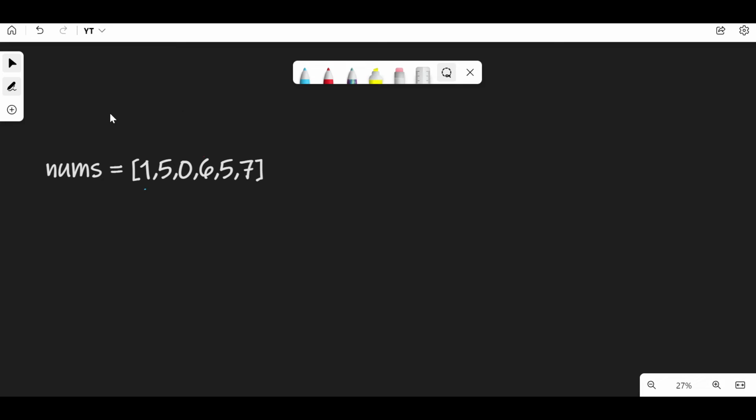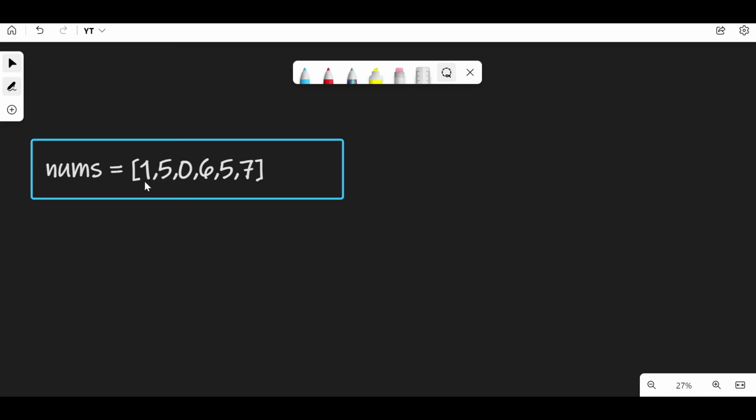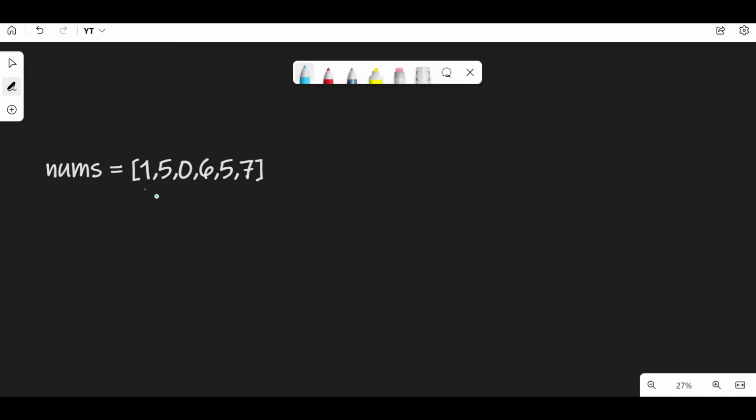Now according to my method, I will just count the distinct elements, right? So now if you see, the distinct elements are 1, 5, 6 and 7. So the answer should be 4, right? Now the final answer should be 4. Now let's see if that really works or not.